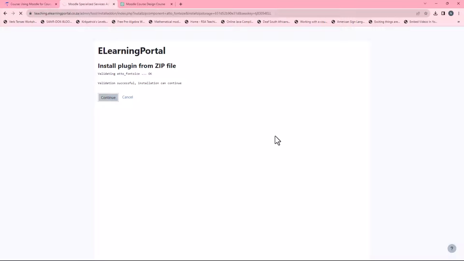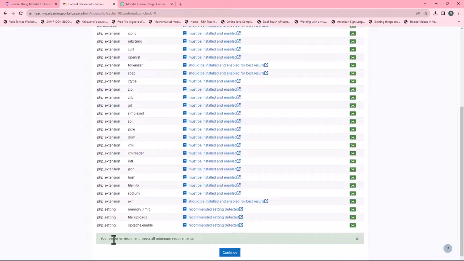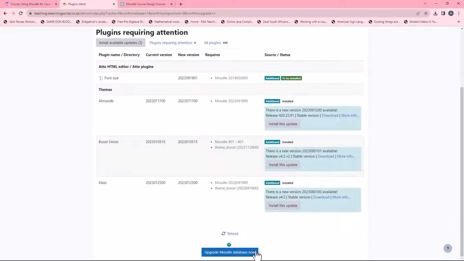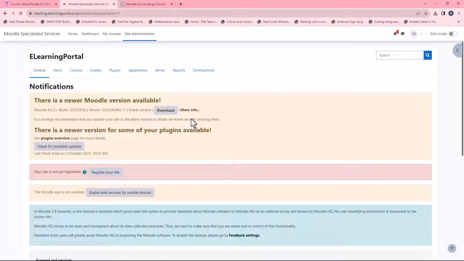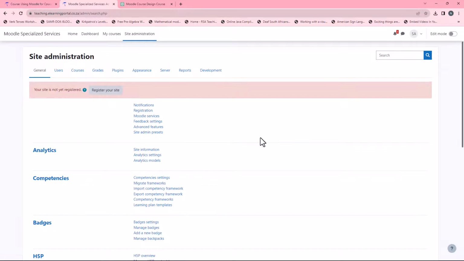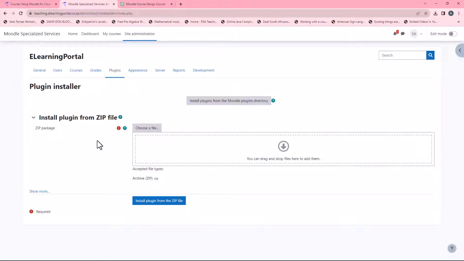I'll go through the installation process. Make sure that your server environment meets all the minimum requirements. I'll click on continue. And then I'll upgrade the database. Continue. There we go. So let's go back to site administration and then plugins, install plugins, and then we install the second one, which is the font colors.